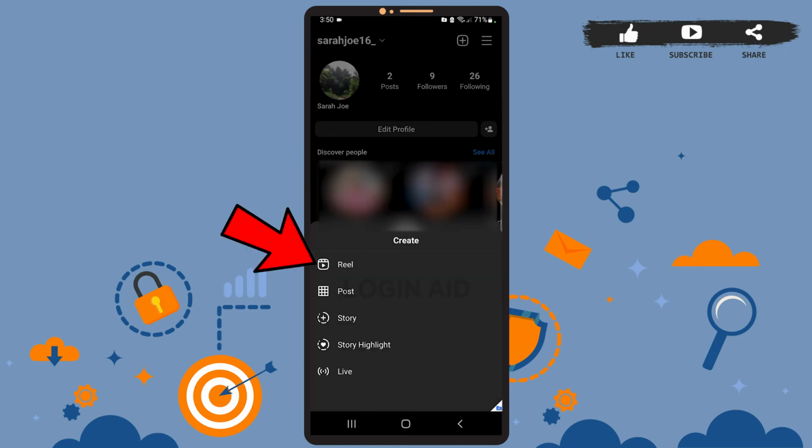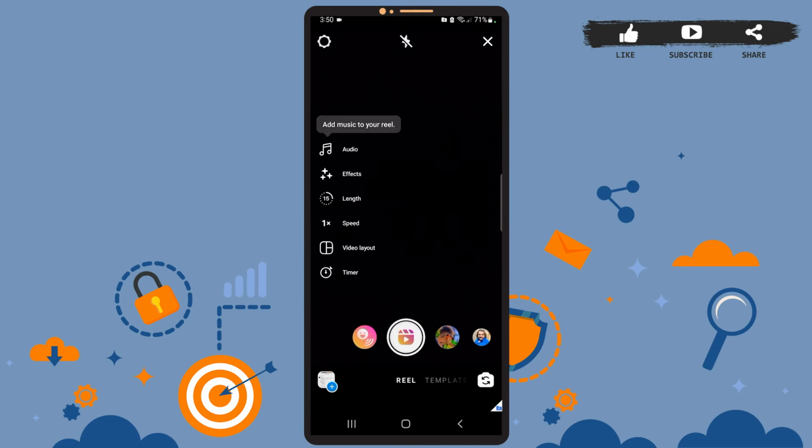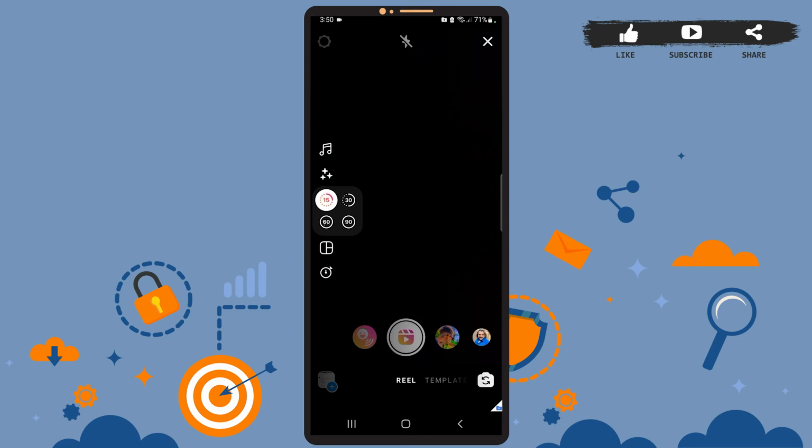Now go to reel. Now on this page at the left corner, you can see this option length. Tap on it and you can see 4 different options for video length. You can create 15, 30, 60 or even 90 seconds long reel. Choose whichever option's the best for you. I'll just choose 90 seconds.